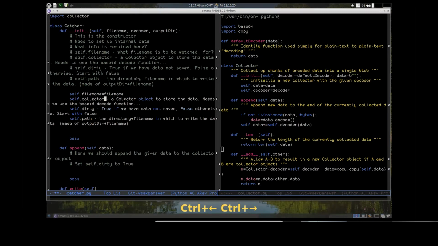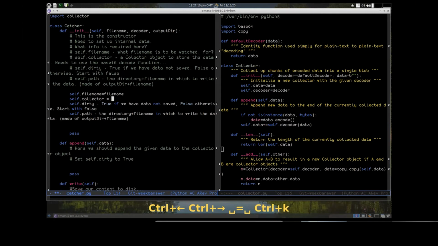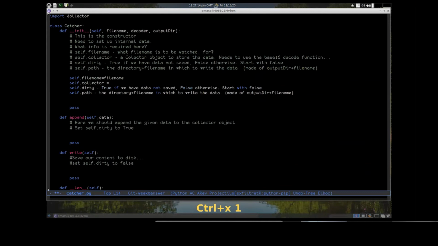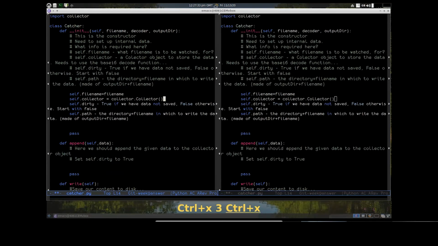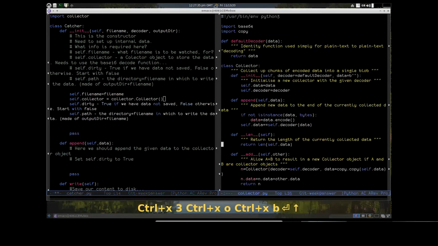Okay. So a collector then is going to be equal to a new collector object, and we've already imported collector over here, so we've actually got this in our namespace. So collector is the module, and inside that is the collector class, and that will then call the constructor to create a new object. Well, let's go and have another look at what the constructor looks like.